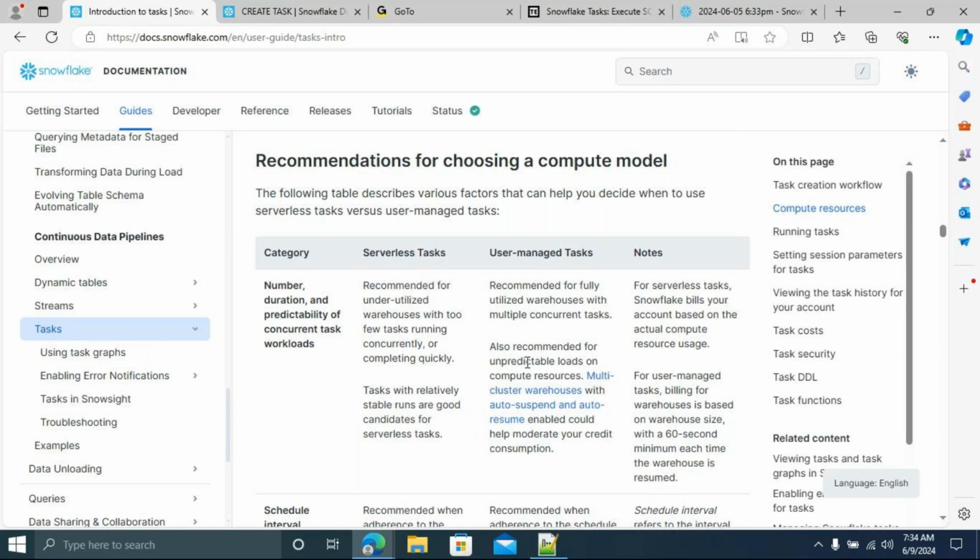And then you choose a user managed task if an unpredictable workload is coming. Unpredictable workload in the sense, guys, today I am getting 1 GB of data. Tomorrow suddenly I am getting 10 terabytes of data. I am not able to predict what data is going to come. At that time, I can go for this user managed task.